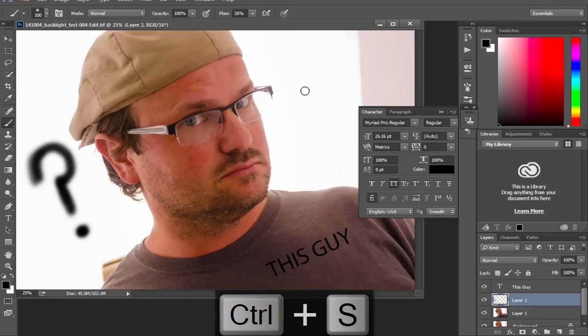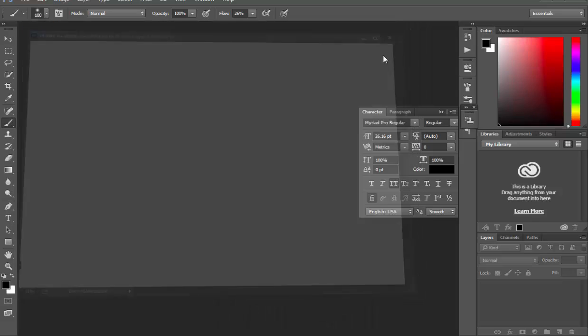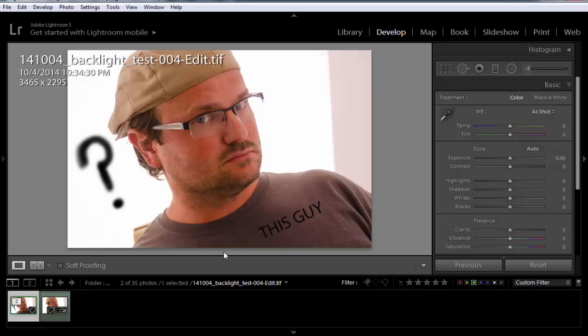Let's go ahead and save it. Let's go back out to Lightroom and see where we are. So it's saved. Over to Lightroom. Oh, there's our question mark, but wait a minute. What happened to all of our cool, awesome changes? Where's my clarity? It's gone. Totally gone. My temp, everything's gone.